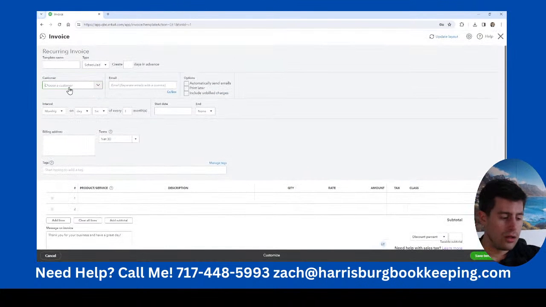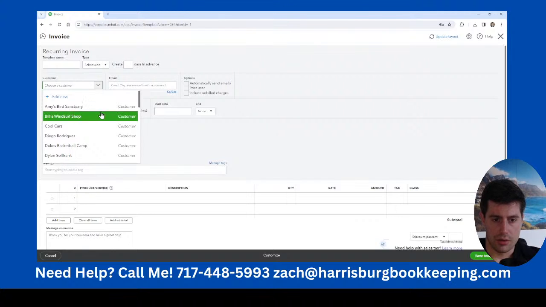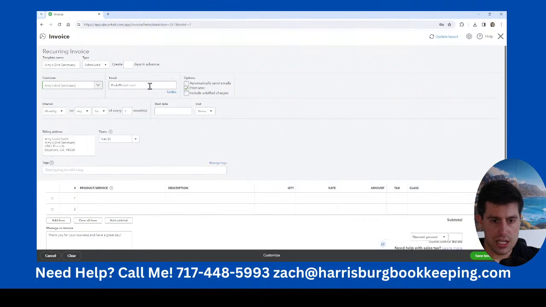And then here, we'll just send it to a customer. We'll just pick a random customer, Amy's Bird Sanctuary. We have their email address right here. And then this is super important. We can click this button right here, automatically send emails. That's all you need to do. And then the interval, probably monthly on the first day of every month. The start date would be March 1st, 2024. Terms, I always do due on receipt. I don't mess around with net 30.